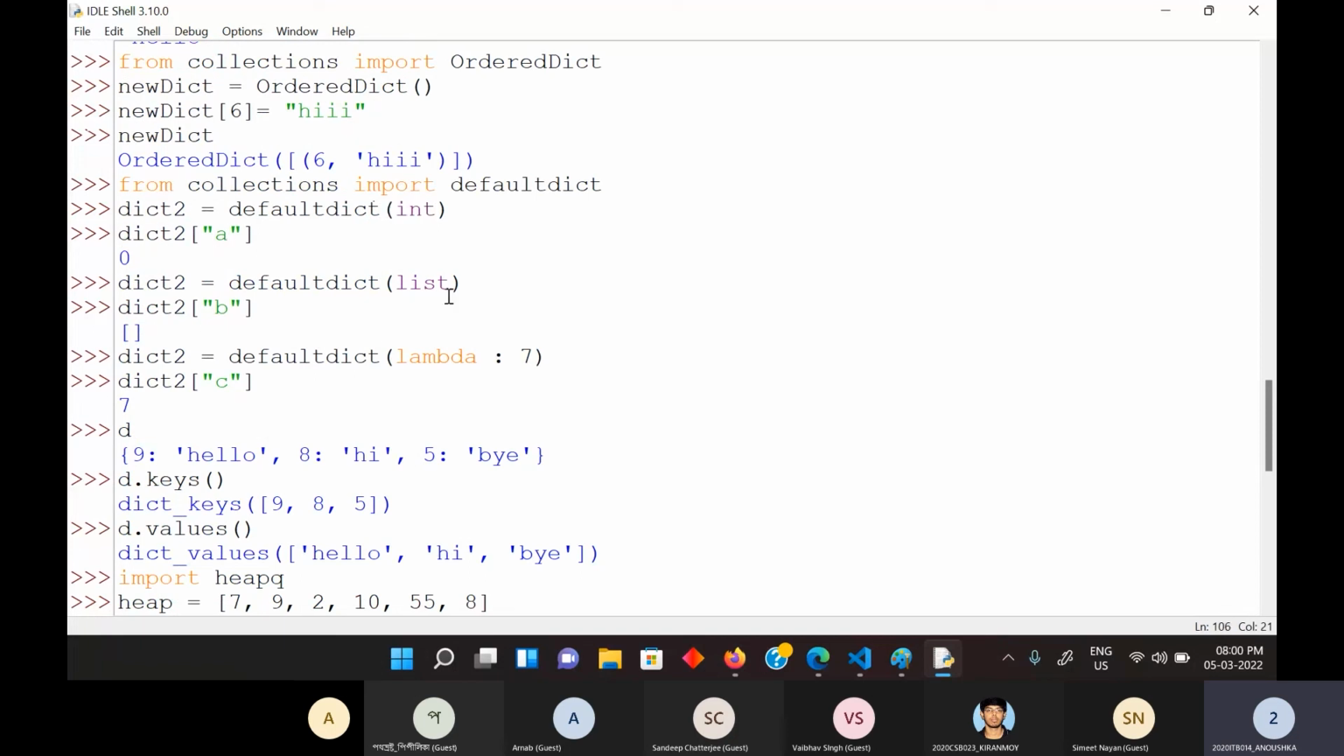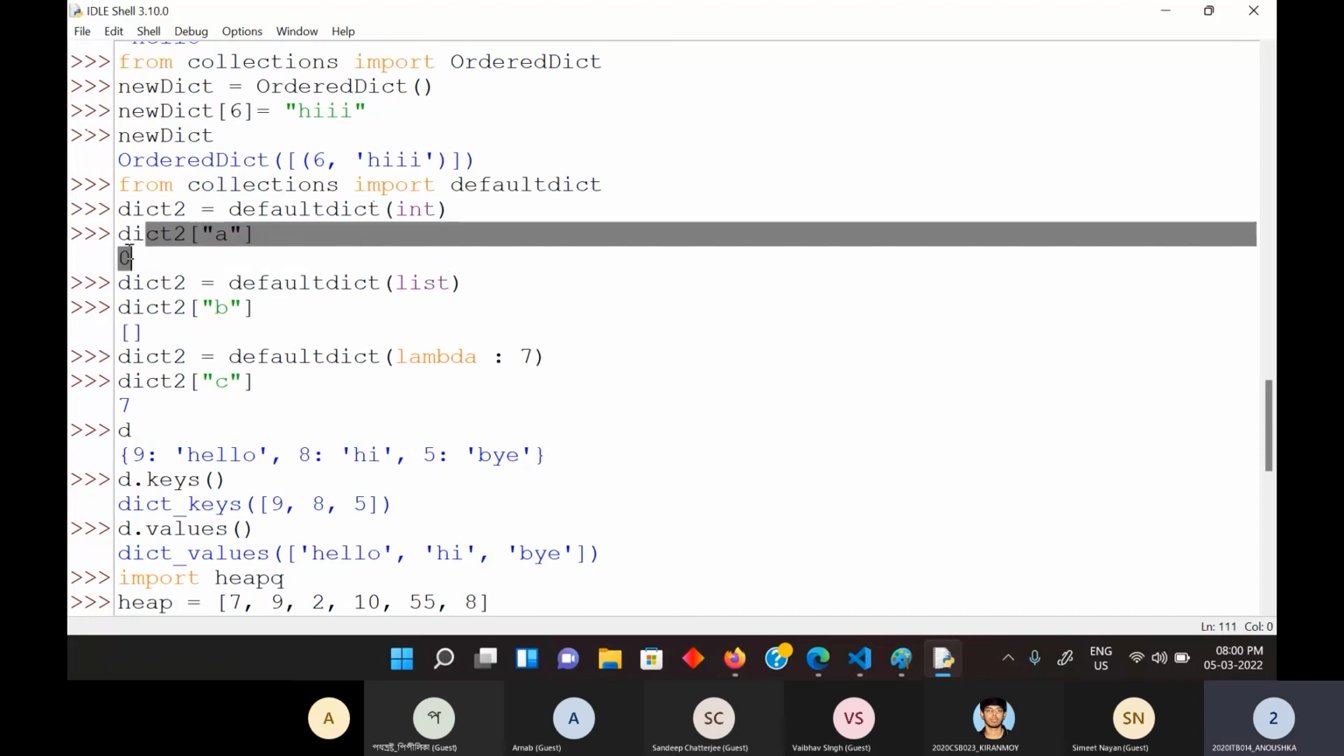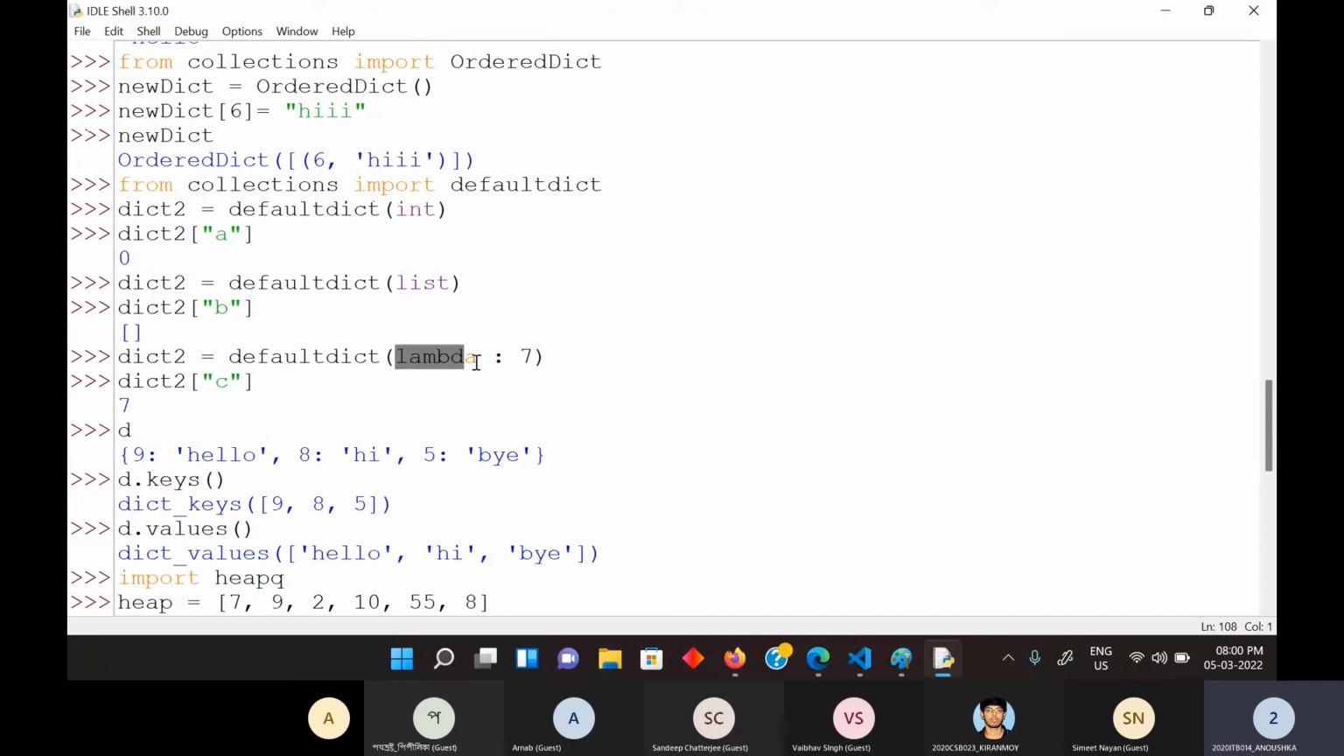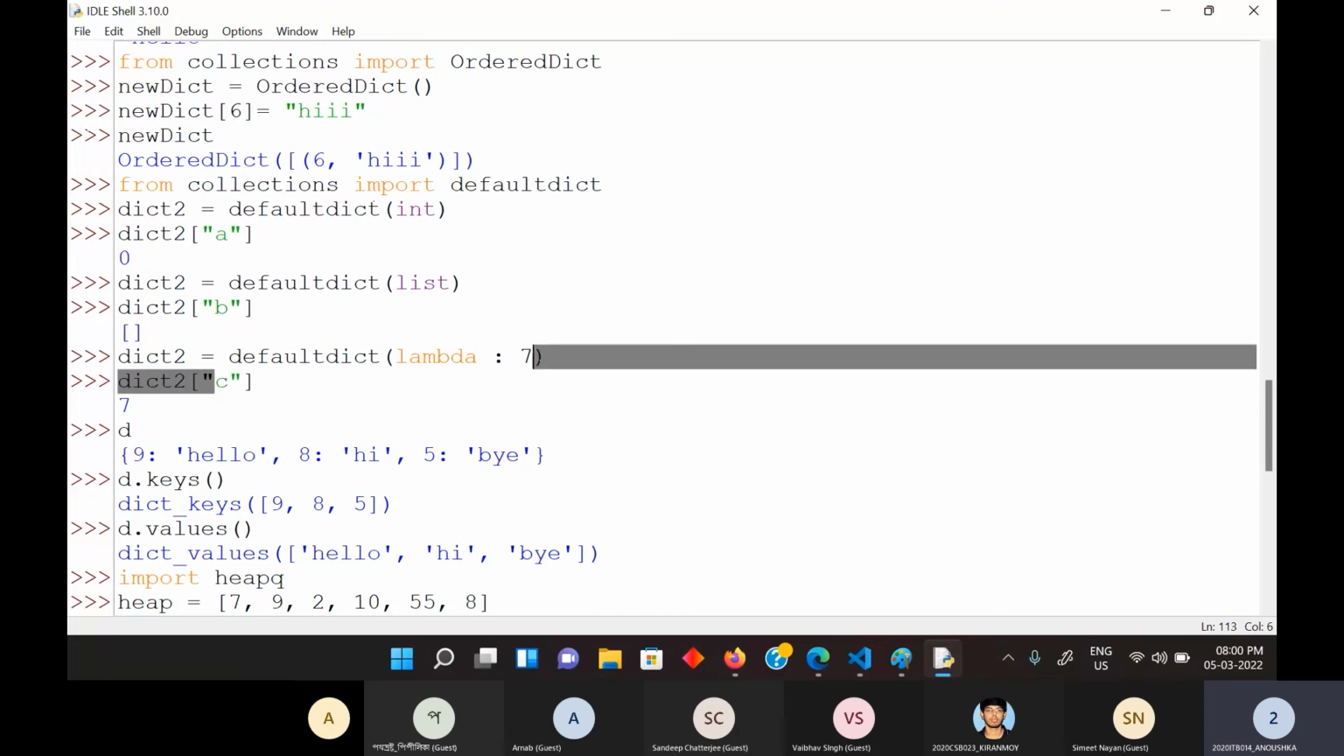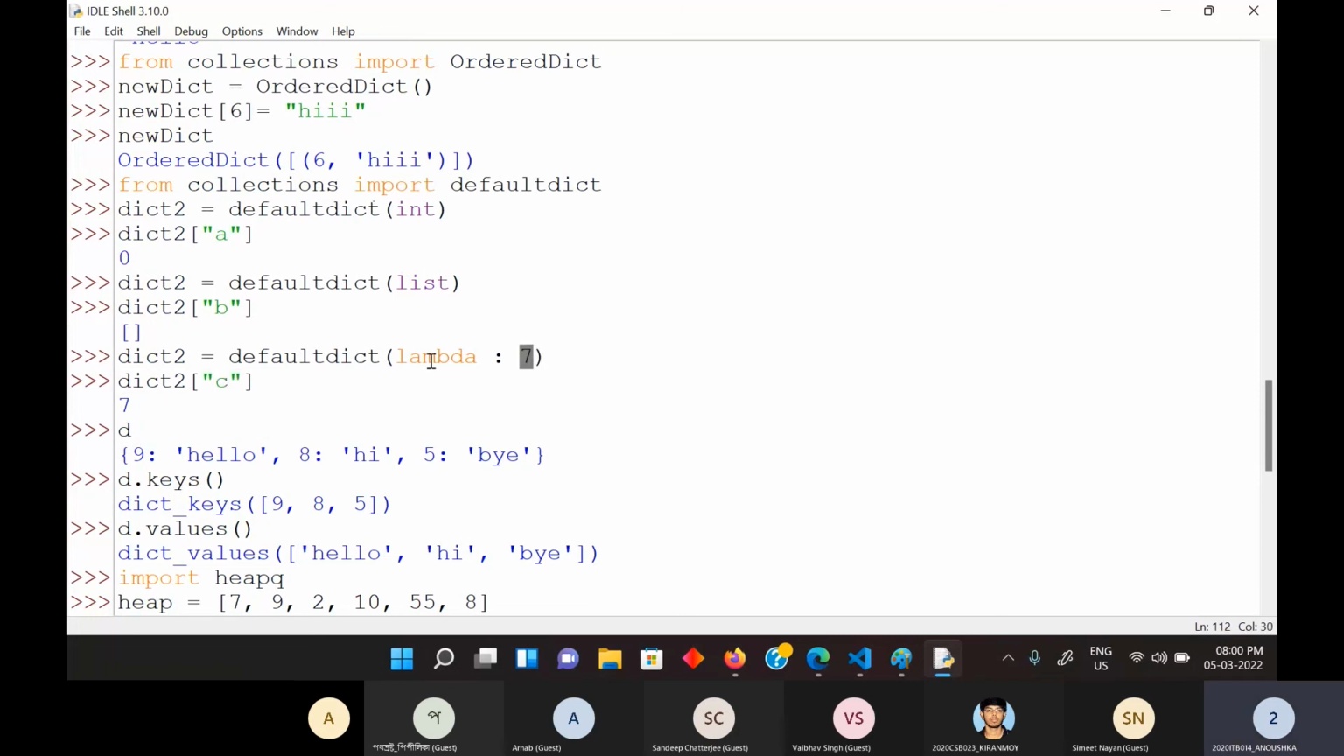For list, you'll get the default value as this. But if you want something else other than that, you'll have to do lambda 7. So for any key that you pass that is not there, it is going to give you 7.